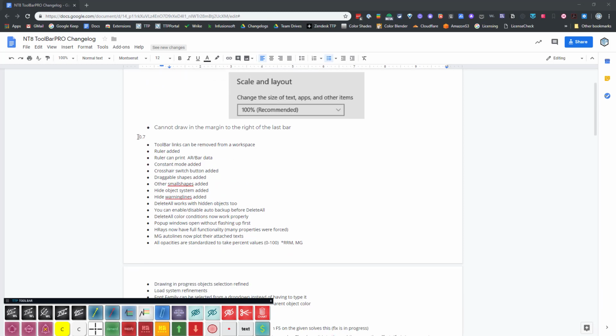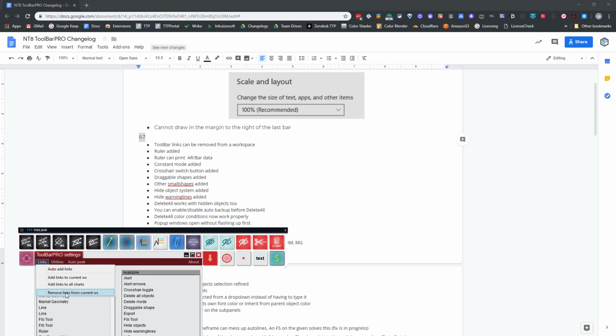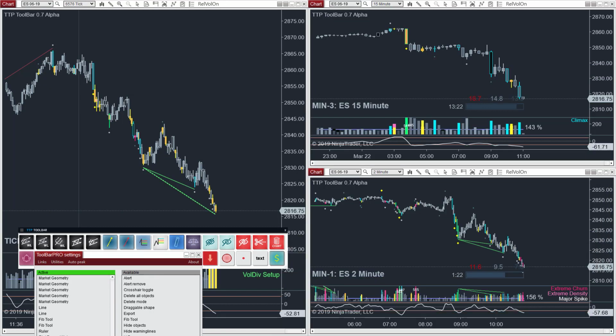But this is 0.7. So toolbar links can be removed from a workspace. So you can uncheck that. And now I can remove. Let me show you that. Now I can remove all of those. See that? It's pretty cool, isn't it? Add and remove indicators without even refreshing the chart from an external window. That's Ninja's add-on feature.